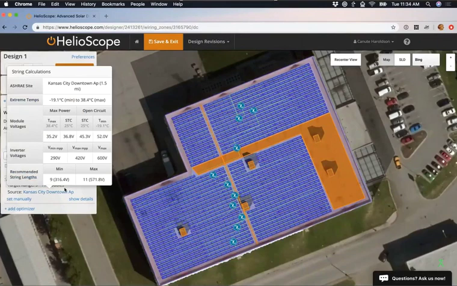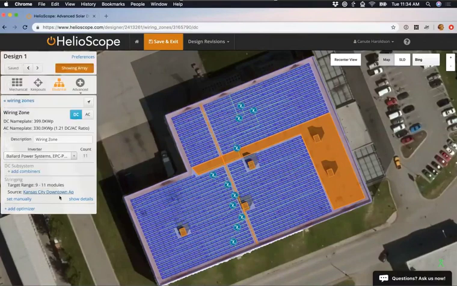Now, that said, you don't have to stay in this range. If you need to go above it or below it based off of the recommendations from your manufacturer or based off of your own calculations, you absolutely can. This is just a recommendation from these temperatures. But that said, it probably is a good idea to set your string length. So while this is 9 to 11 module range, instead I think I want to set a single string length.